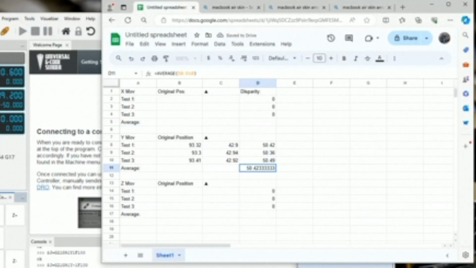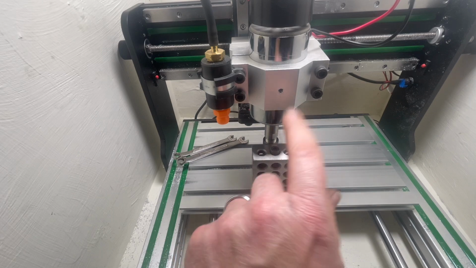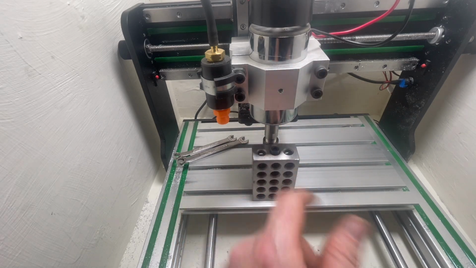So I got 50.423. And I'm just going to repeat that for the x-axis. The z-axis will be a little trickier. I'm going to have to use the caliper in a special way. But I'm going to come back once I have these values. All right, this is my solution for measuring z.